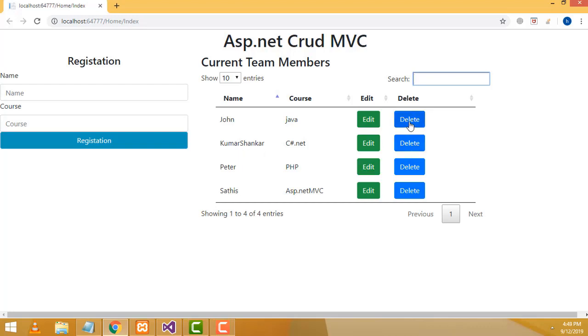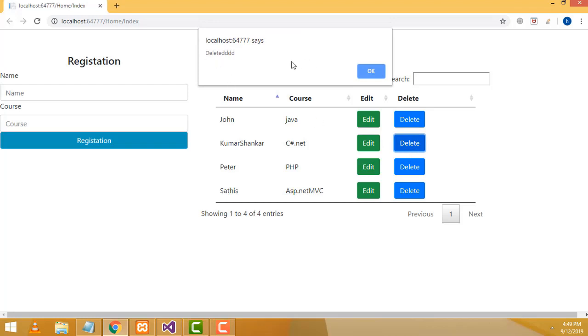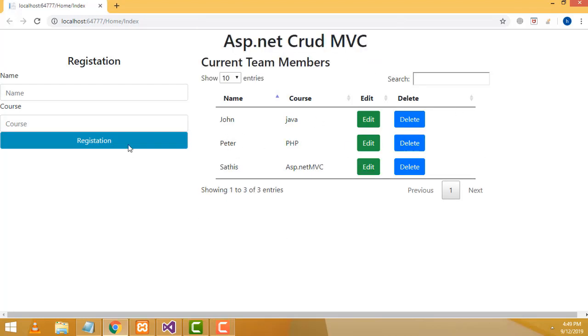Now if you are willing to delete the record, click on the delete button. Here there will be the delete button available next to the edit. Now I am going to delete the record of Kumar Shankar C#.NET, this particular row. Click the delete button. Here the record deleted message got displayed. Click OK. The particular record has been deleted, right? Okay. Now I am going to teach how to do this system step by step.